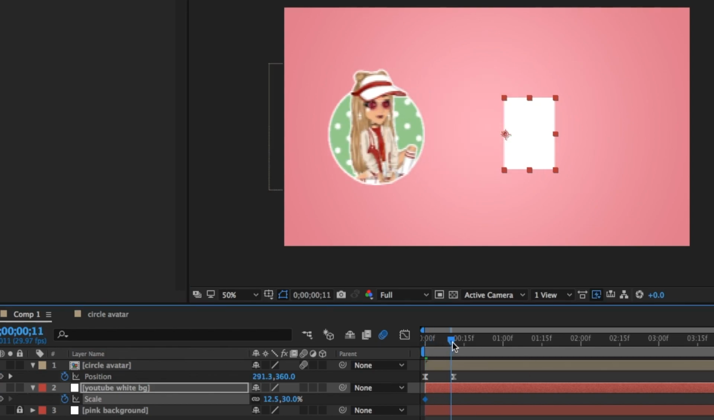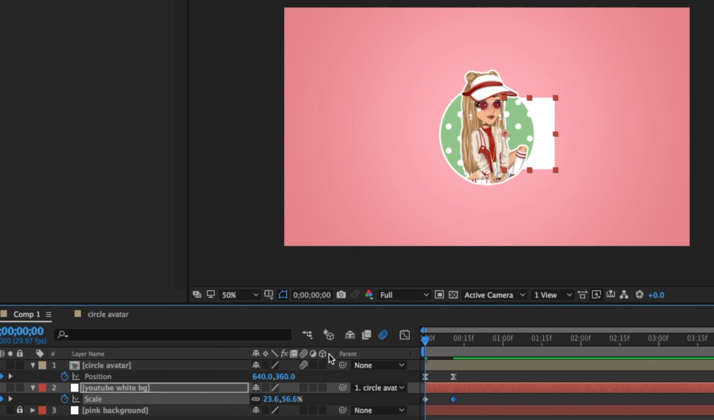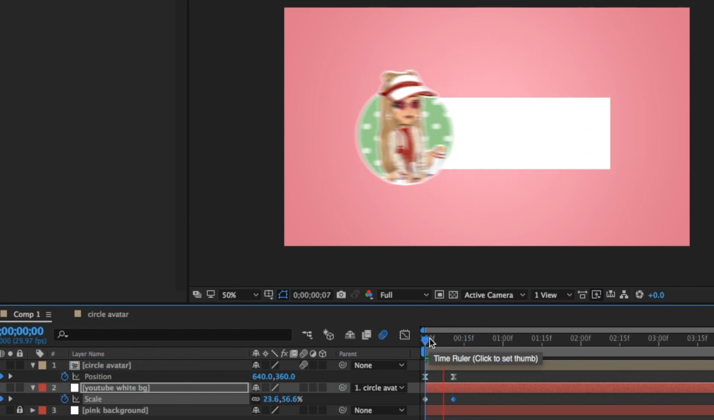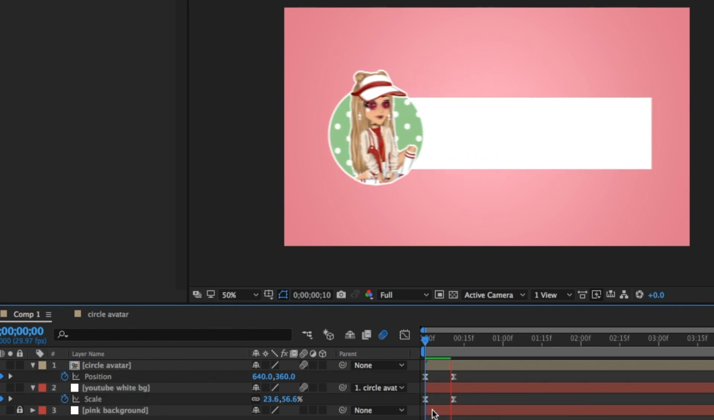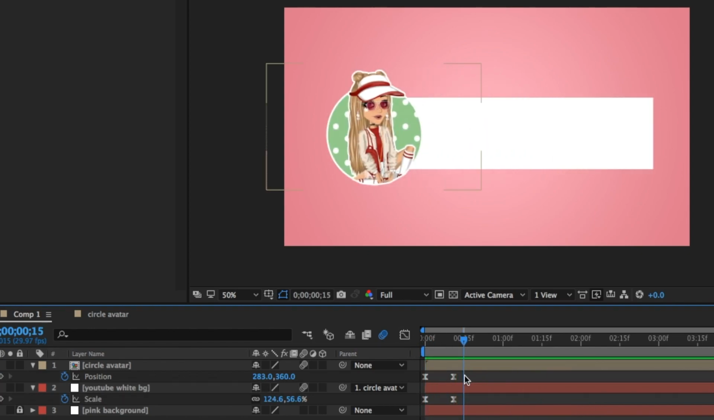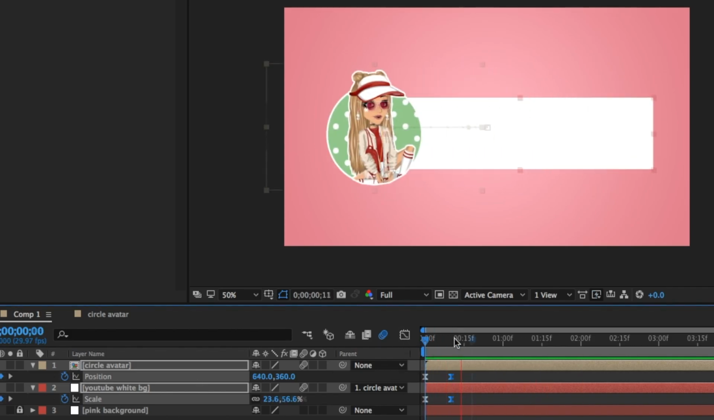And when the circle fully moves to the left, you want to scale it up by moving the red square and parent link it to the circle avatar so it follows it, and easy ease everything and motion blur it. If you are not satisfied with how fast it is or how slow it is, just highlight the two last keyframes, and the closer you put it, the faster it is, the further, the slower.